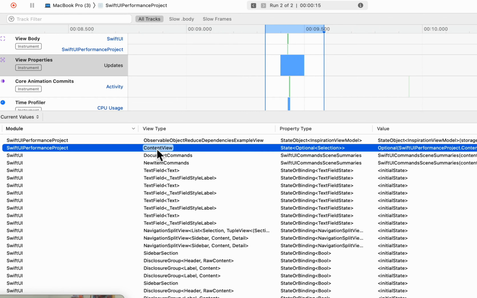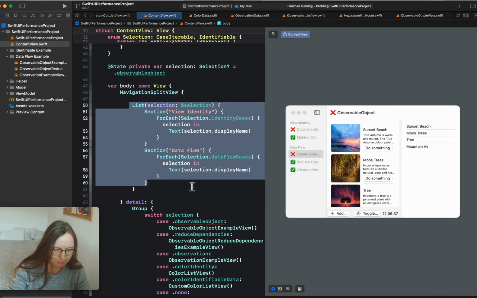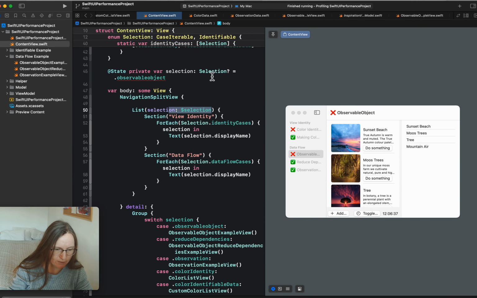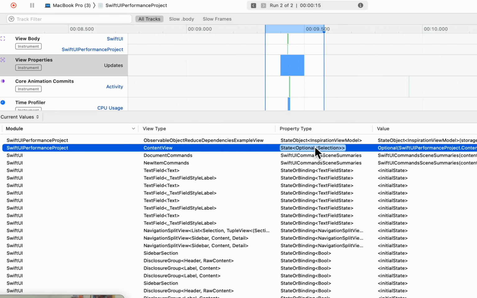This is in the content view where I have a navigation split view. In the sidebar I have a list where I can select something. This list has a binding to a selection property. And my value was an observable object. So this is a state property with this value. Now let's have a look again at instruments. It's in the content view, a state object of an optional selection type. This is what we saw.